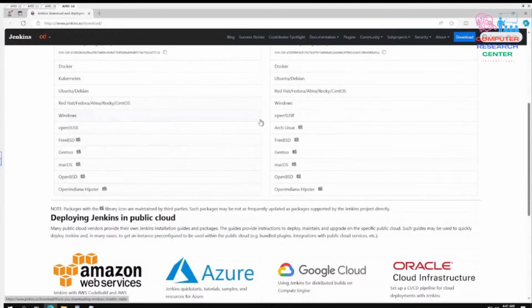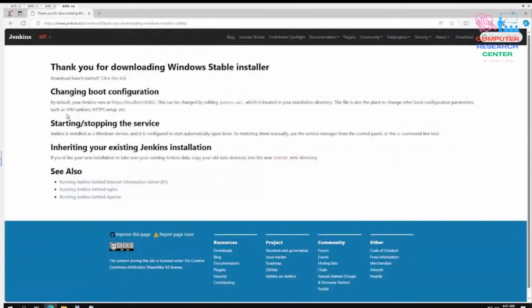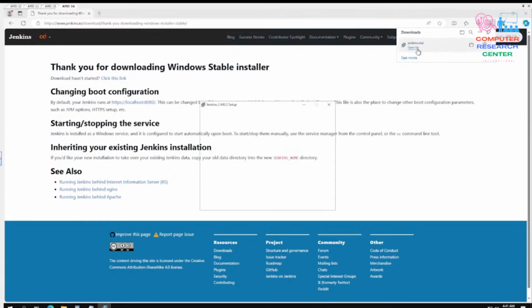So the Windows one is here. I will click this one, and I think that will start downloading the Jenkins MSI. Once you download the Jenkins MSI, you need to start it the same way as you did the Java MSI. So done, and I am going to execute this one.